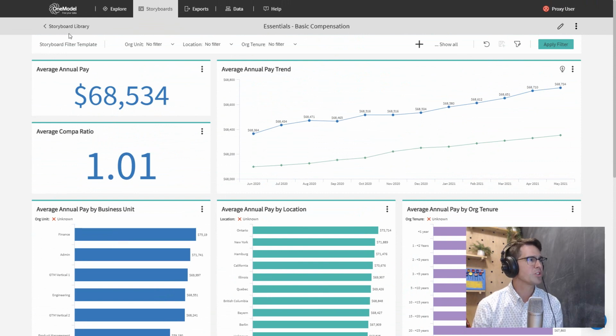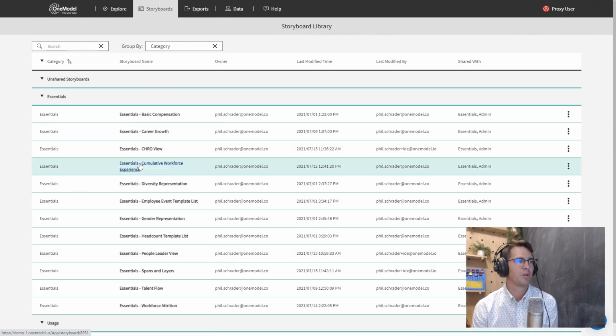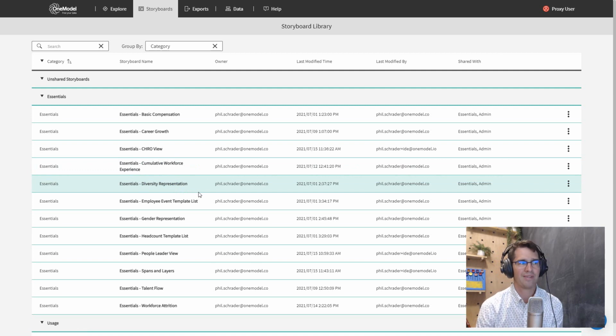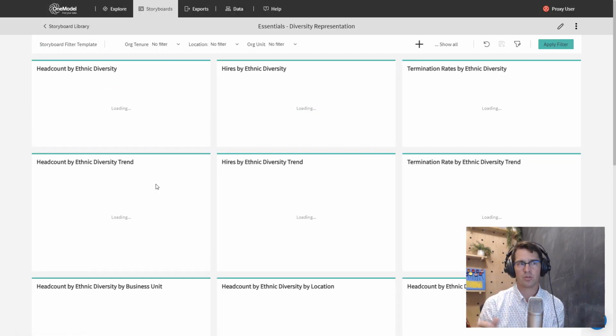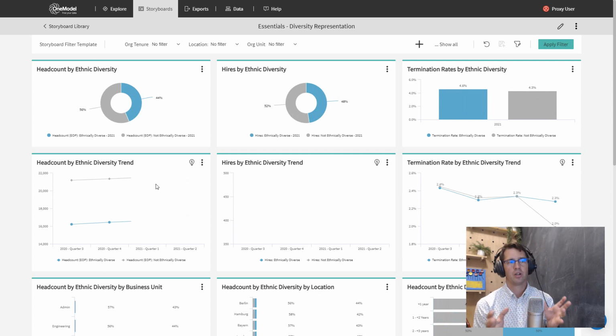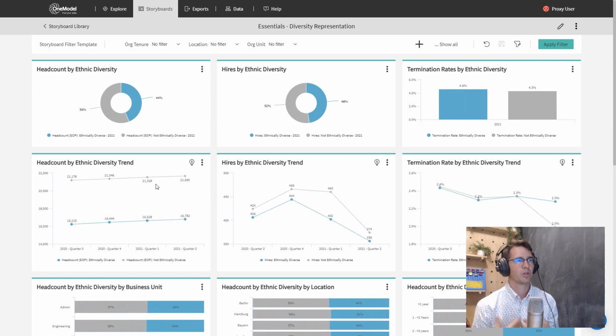All right. So back to the Storyboard Library. There's a couple groups of reports in here we haven't looked at. One is diversity. So we have gender and diverse, non-diverse as essentials out-of-the-box views of data. The structure underneath them is similar. So we're looking at here diverse, non-diverse. We're looking at headcount, hires, and termination rates.